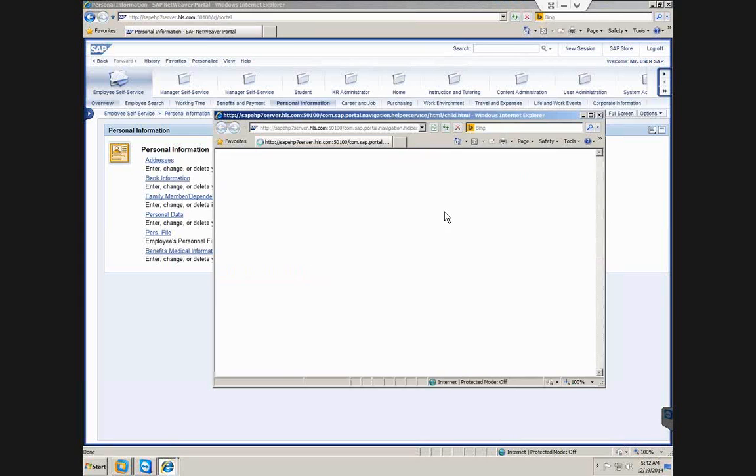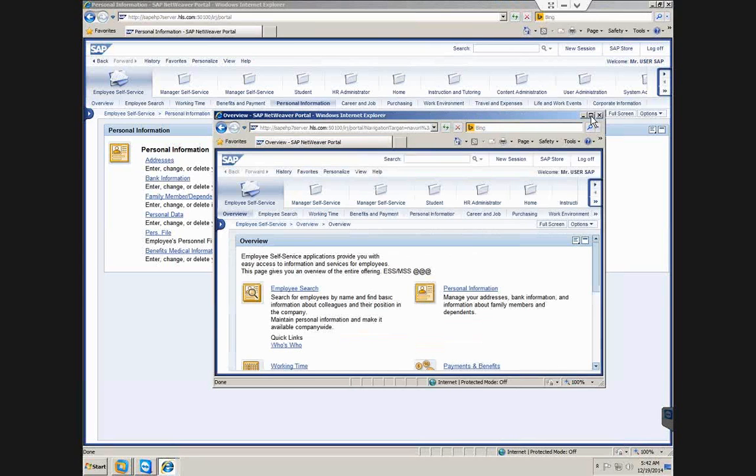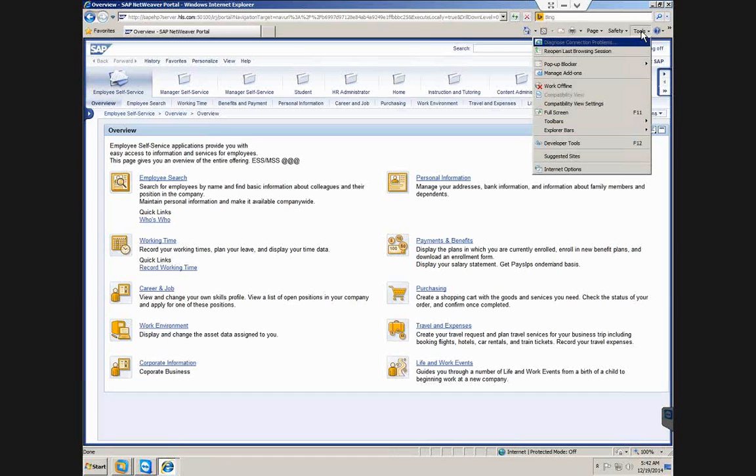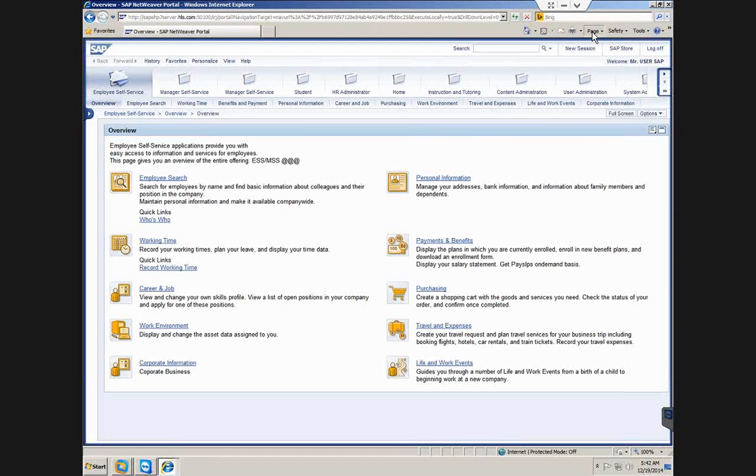Now here, as I showed you, we have different applications. That is the employee search, personal information, benefits and payments, working time, career and job, purchasing, travel and expenses, work environment, corporate information, and then life and work events. So any questions on this? Or is it clear? Clear, I guess.